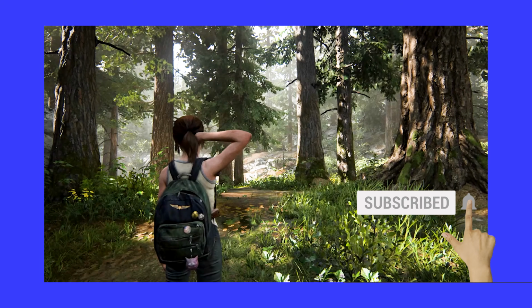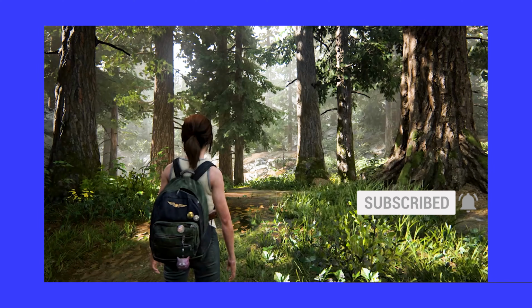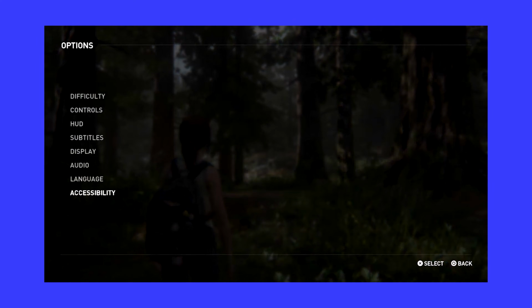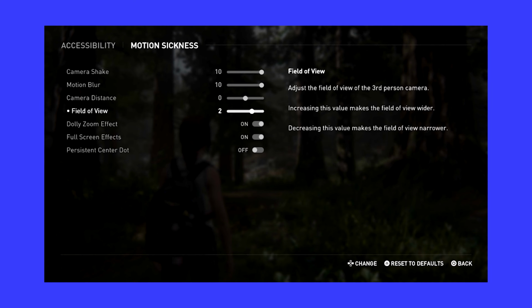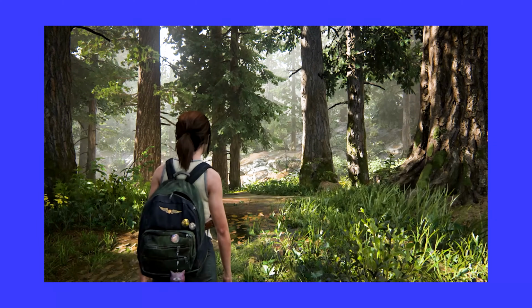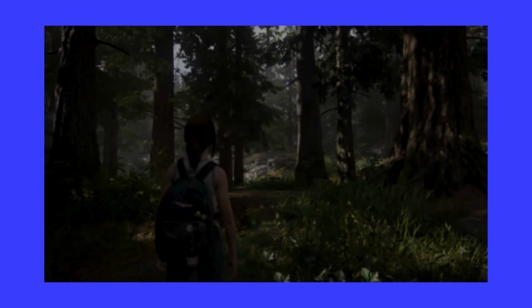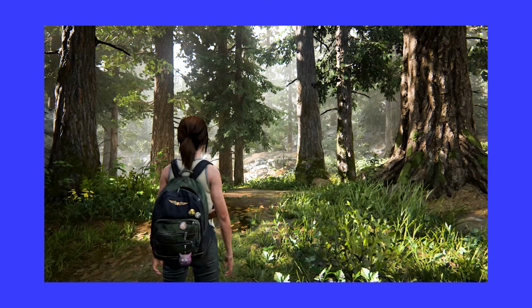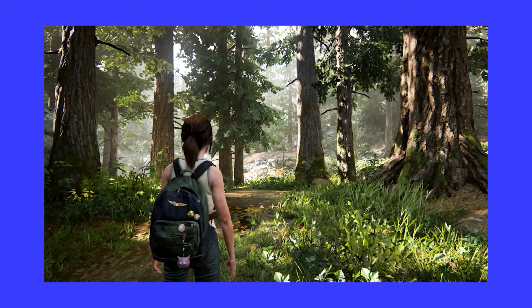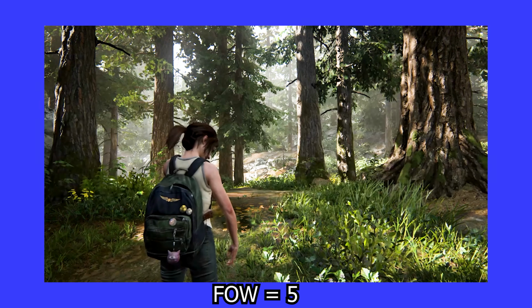Now let's change it to 5 and see what happens. As you can see we have a wider field of view now, and let's see what's different between -5 and 5. You can see we are closer to the character on -5 and the field of view is narrower, and on 5 the field of view is wider and we are far away from the character. So this is -5 and this is 5.